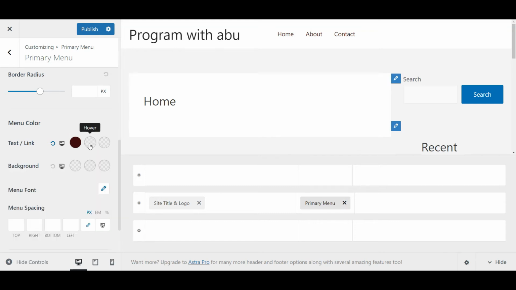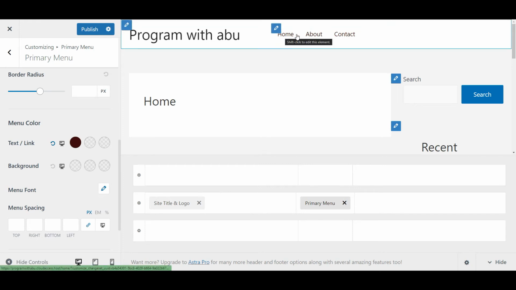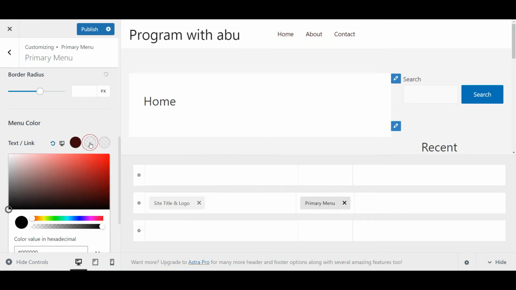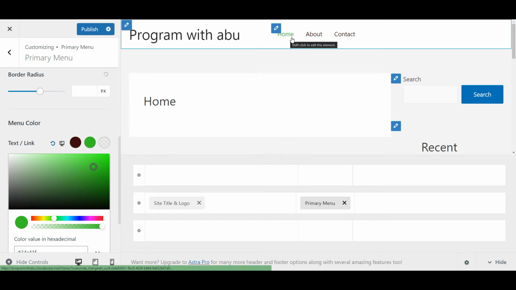So there are 3 things you can do with this text color. One, the color that appears before anyone clicks it, and then the hover. Hovering means when you hover your mouse pointer over that specific text, and I want that color to be, say, green. Green is fine with me. So if I hover over home, you should see green. About, you should see green.